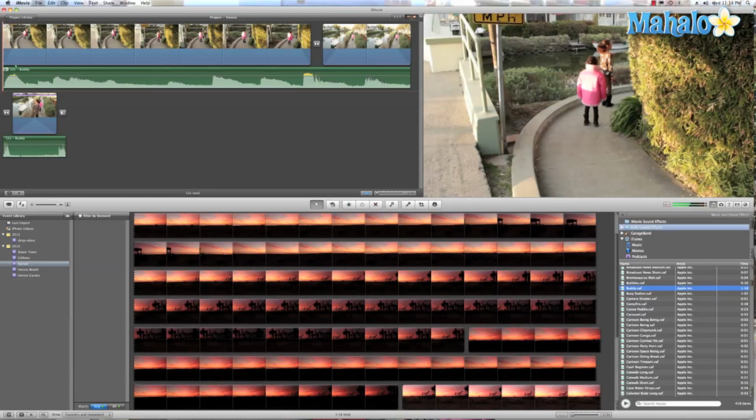There we have it. A quick way to add music in your iMovie. Now there's some more advanced features, but I'll go over that in later videos. I just wanted to teach you the basics of adding music to your film.